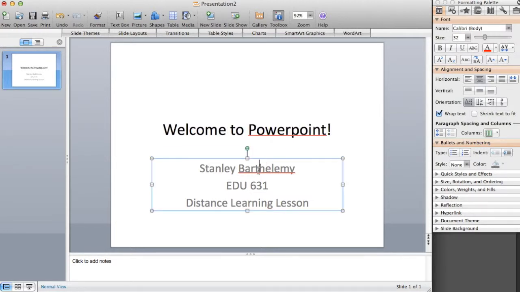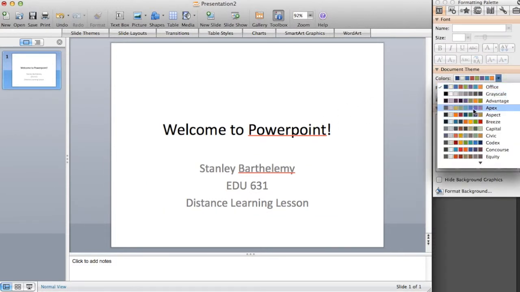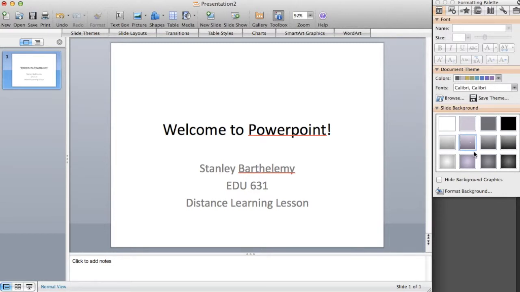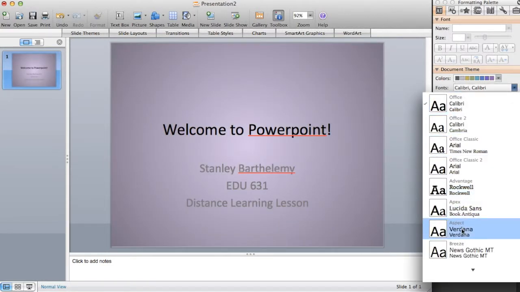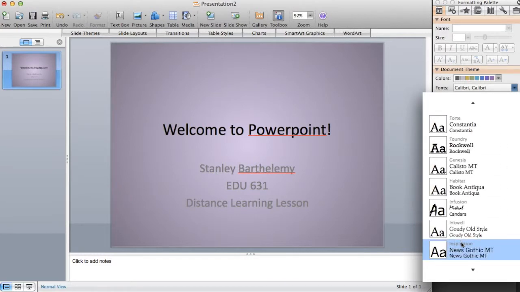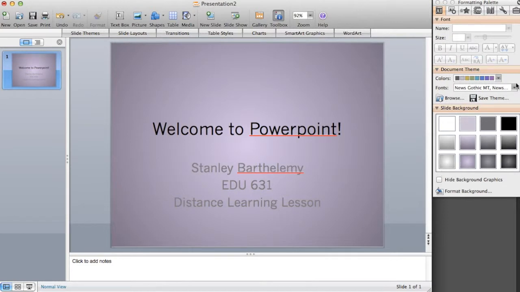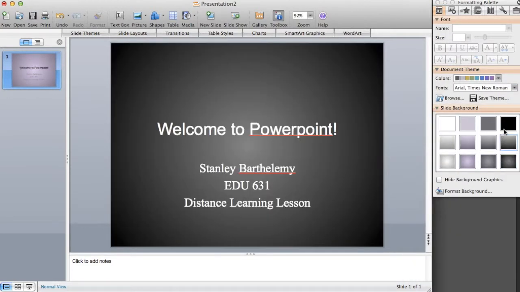I like to choose my theme first because I think it sets the mood for the presentation, and it can be as cheerful or serious as you'd like. On the right hand side, you can choose a color scheme and then a slide background color as well. This allows you to have total customization of your presentation.